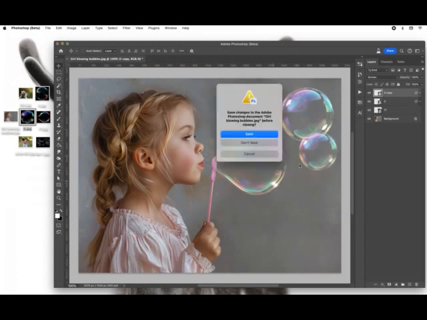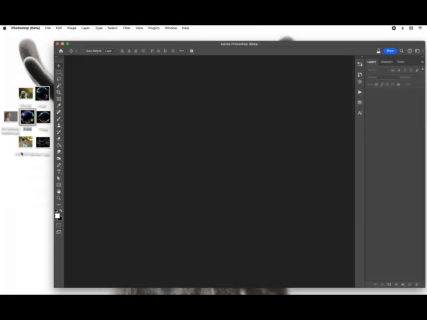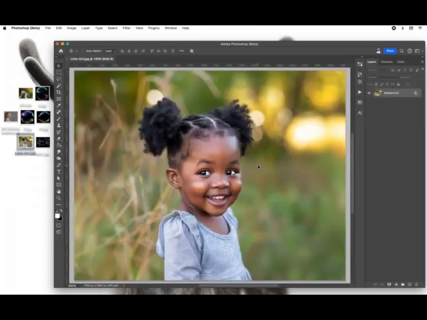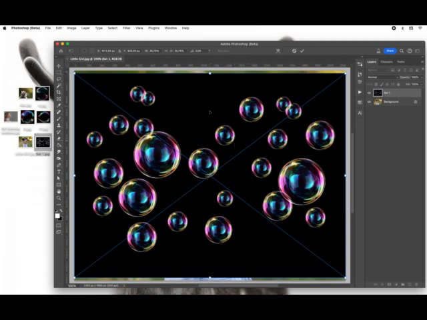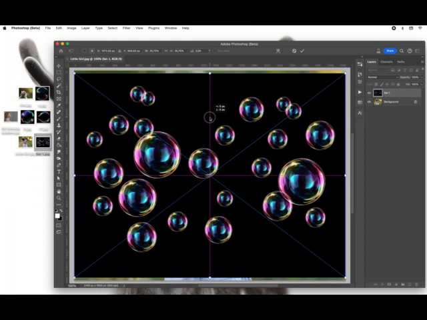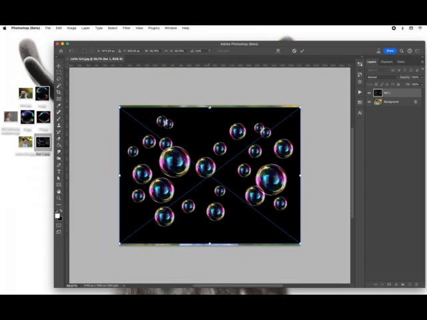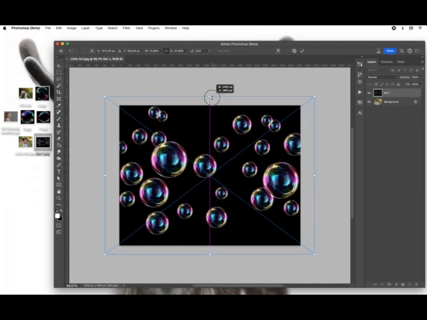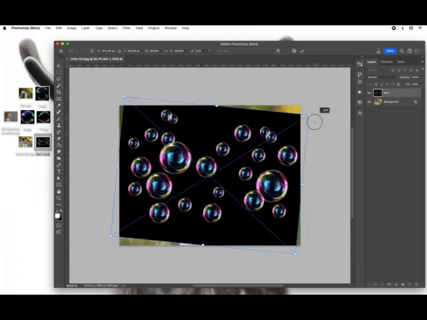Okay, so we close that. I'm not going to save it. And this one I'm going to show you how to mask and use a set. So this is set number 1. I'm going to put it on top. You'll see it's sticking out a little bit. It doesn't matter where you put it because it's going to go transparent anyway. You could even make it bigger if you want to, or you could rotate it.